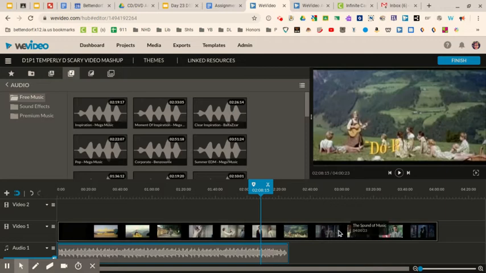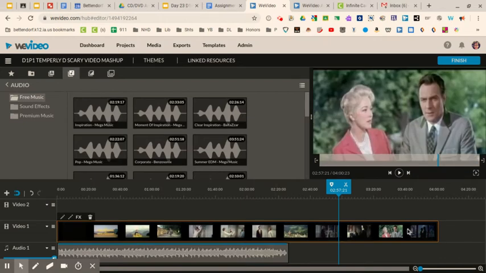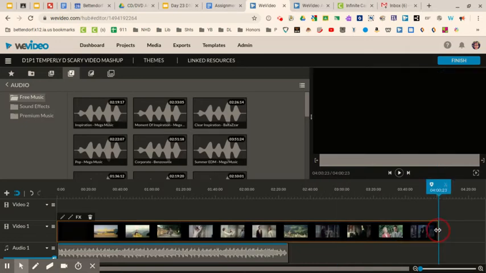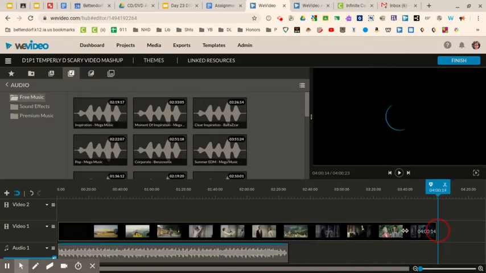One thing I could do is click on it, get this orange bar around it, and by hovering over the edge here, I get this double-headed arrow. I can just click and drag this. That's trimming. That's one way that I could trim stuff.